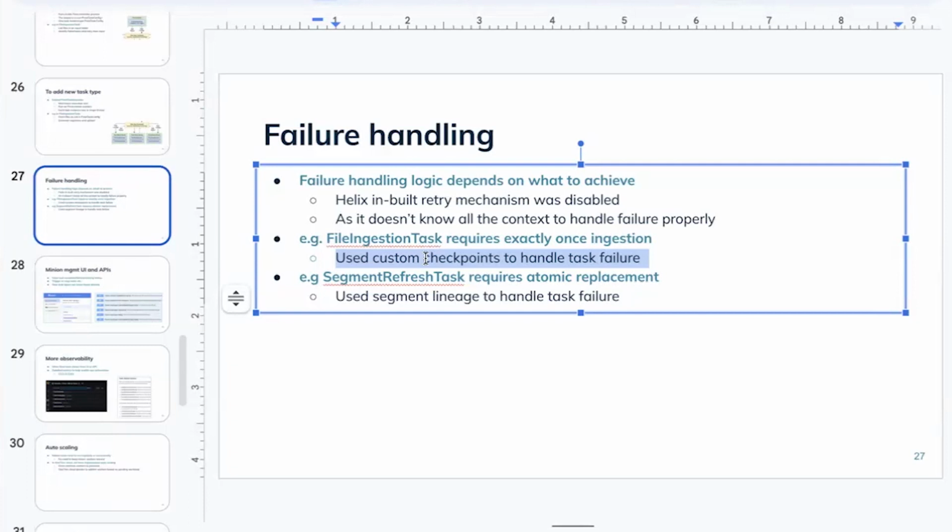Yeah. I did use the file ingestion task, and I highly recommend it. It works very well, especially the sync mode. Sync mode. Okay, thank you.